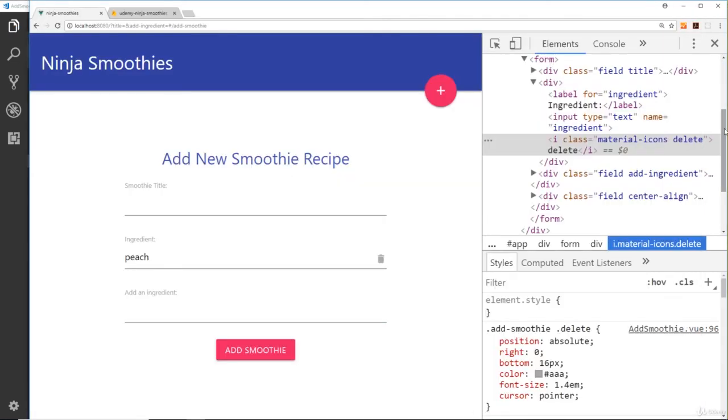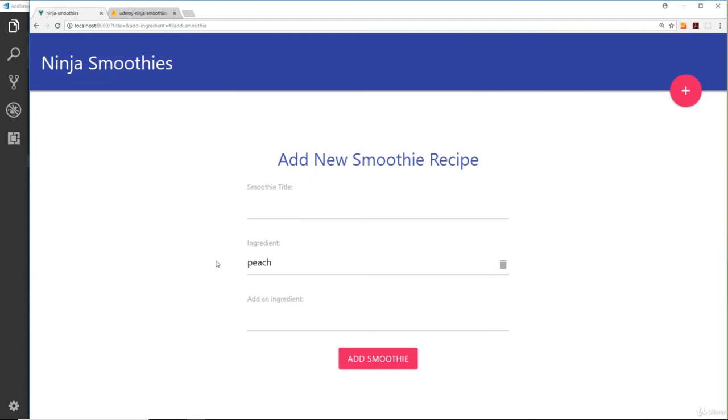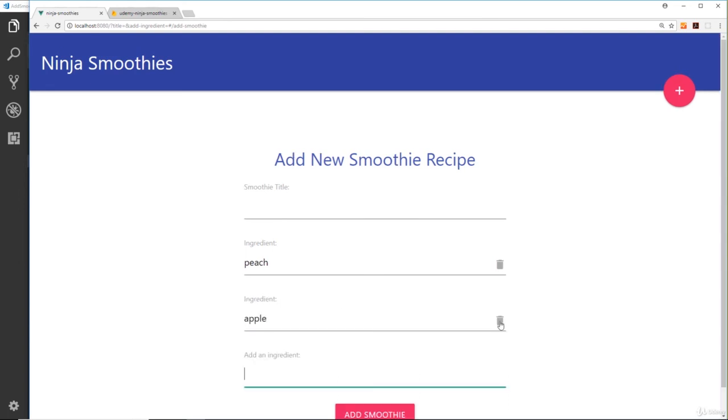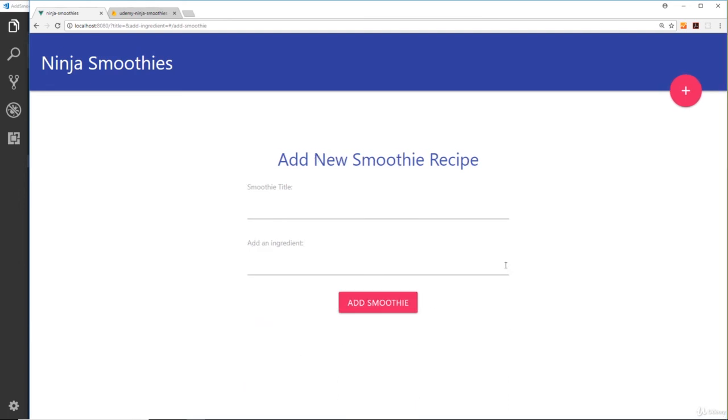So if we zoom back, then we should see now this thing has the delete icon over on the right. So now if we add something else, apple, it goes there as well. We can delete them like so. Cool, so now we have our index page working, and we also have our add smoothie form working as well.